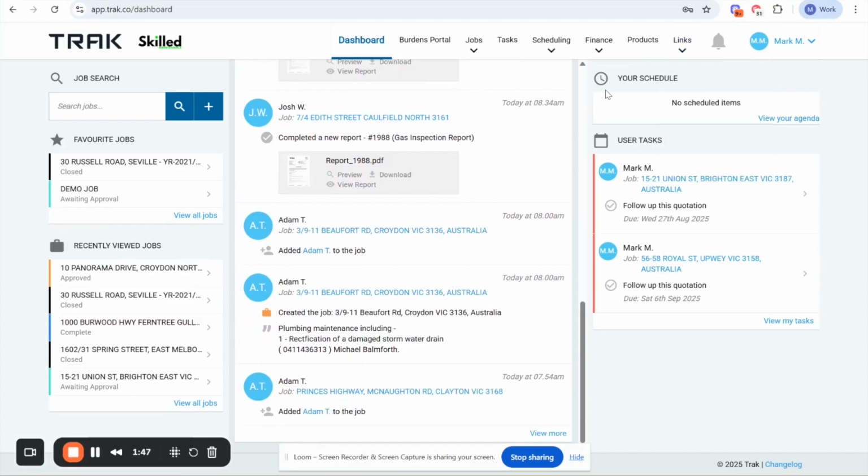On your right-hand side will be your schedule. If you are booked to a job or you are booked on a non-job activity like annual leave or public holidays or sick leave or trade school or whatever it is, you'll be able to see your schedule from here. You'll also be able to see any tasks that have been allocated to you.